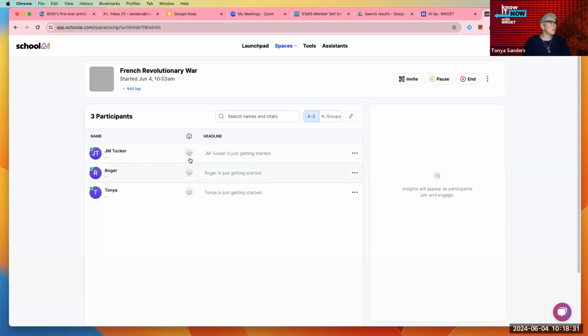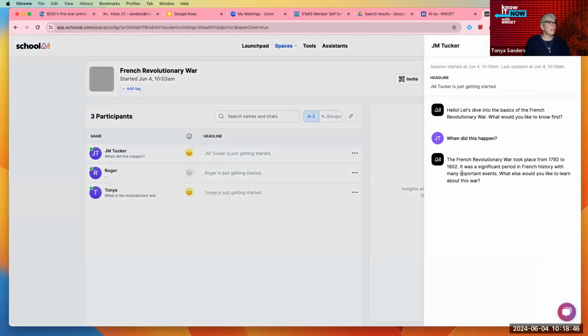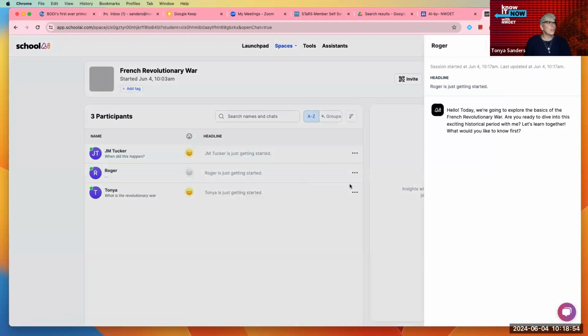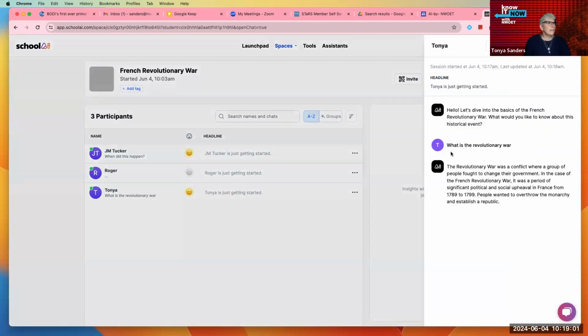So this is the teacher view. I can see who's all on. I can view their chat. I can pause their chat. I can remove the student. So if I click on Judy, I can see over here that she hasn't said anything yet, so I know she's either having trouble. Then I can look at Roger and see he's not past the first screen. And I can see that Tonya has said, what is the Revolutionary War? And then it gave me a response. So this is the teacher's view.